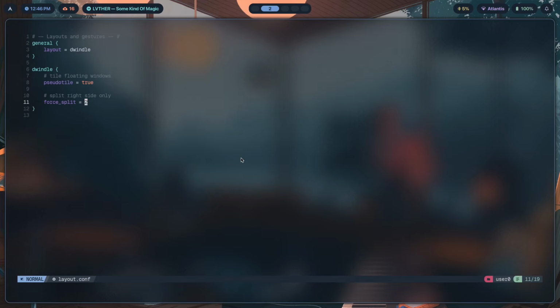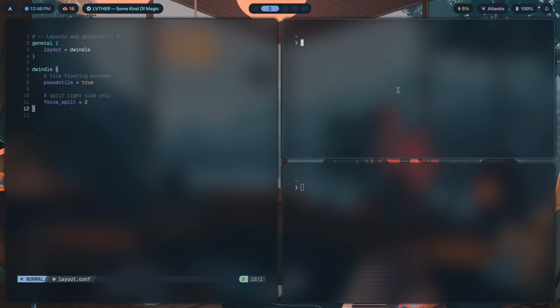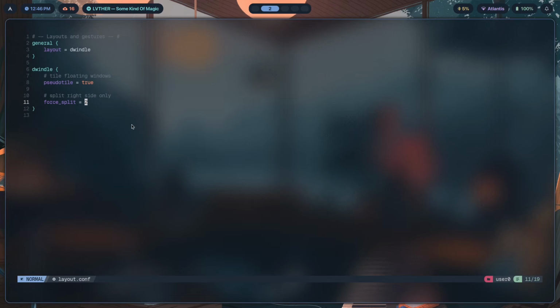Now, if you want the maximum BSPWM-like functionality, what you want to do is change force split to 2. And what that's going to do is, even if your cursor is somewhere in the corner of the screen where nobody can see it, just hiding away in its own corner, if I press enter a bunch of times, it's always going to open windows on the right side of the screen. Now, this is true BSPWM functionality because this is exactly how that window manager used to operate.